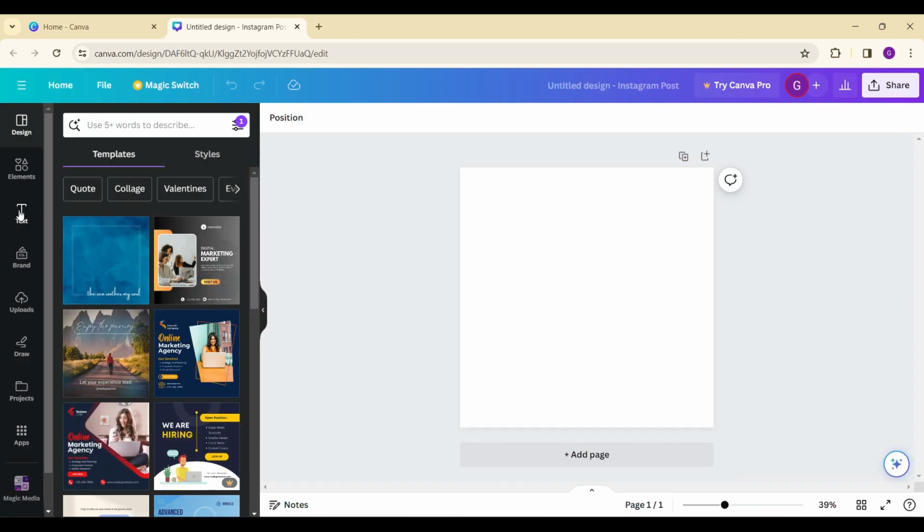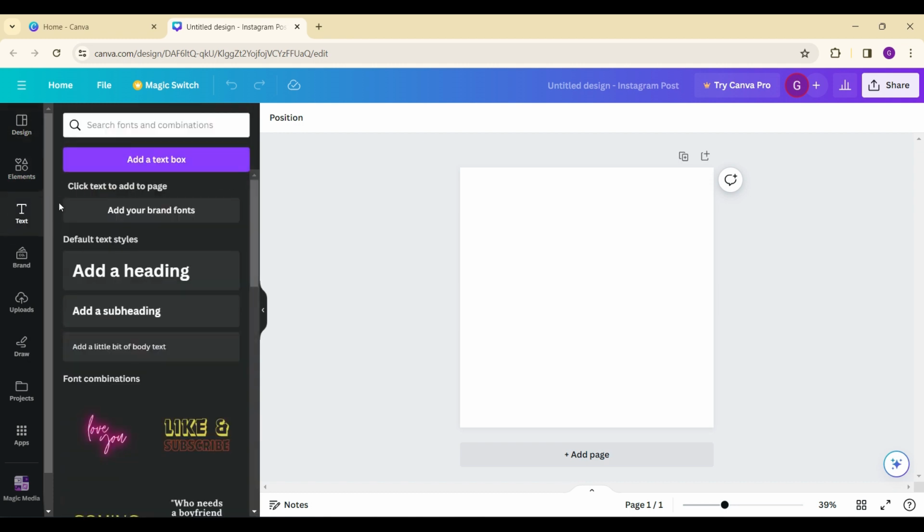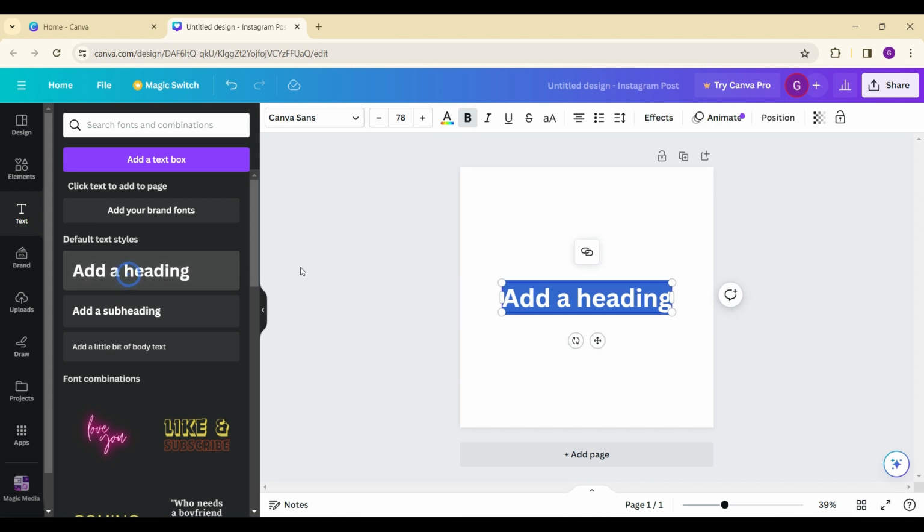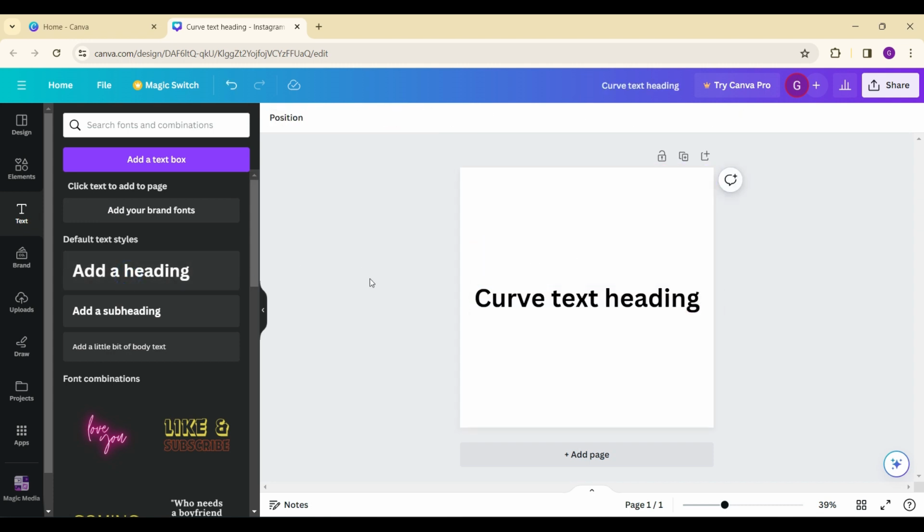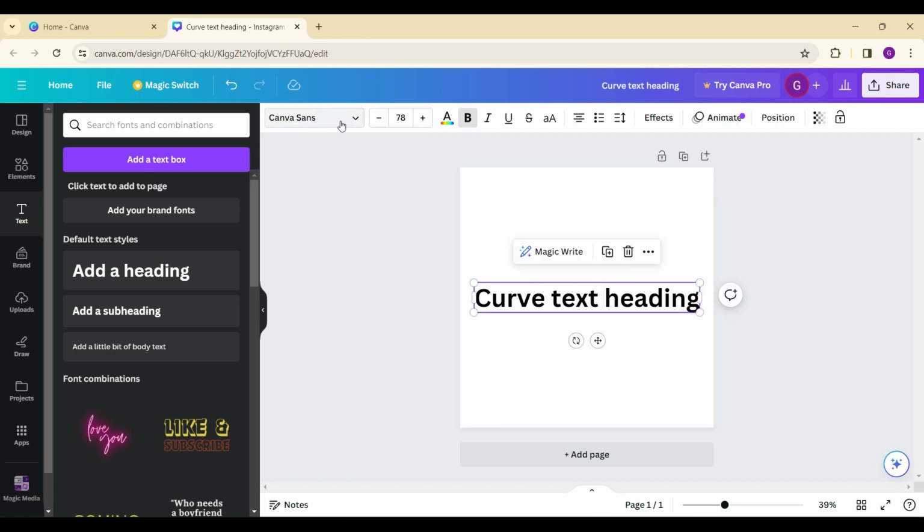And on the left hand side, you will see something like Design Elements Text. Click on the text one. Add a heading. Then let's just type here. Now let's click on the text again and a menu bar will open from which we can change the text's font, size, bold italics, its color, and so on.